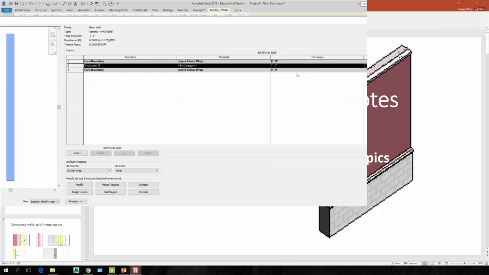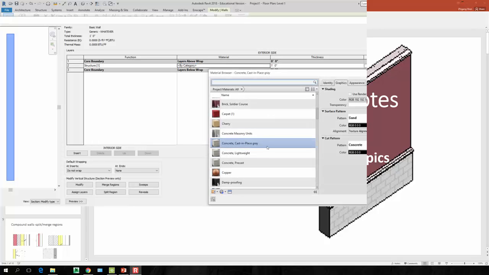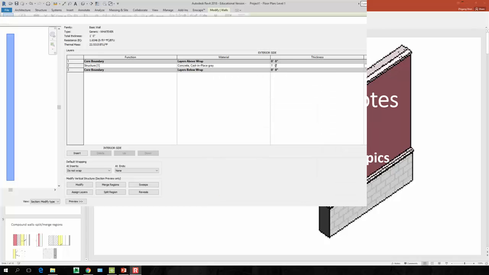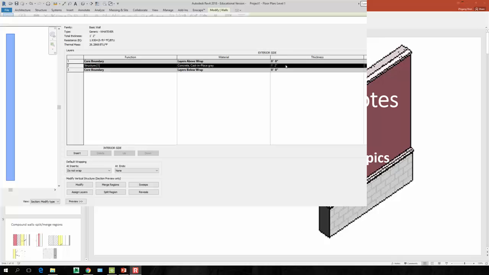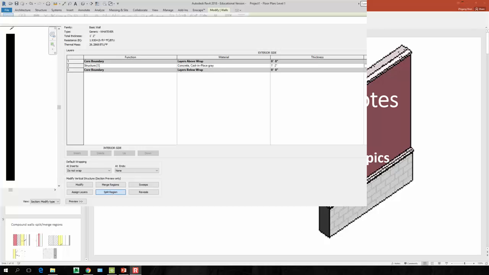Cancel. Edit again. This time, let's assign this to concrete cast in place and change that one to 14 inch. All right, 14 inch. Then edit again and go to split region. You can split again vertically 6 inch.